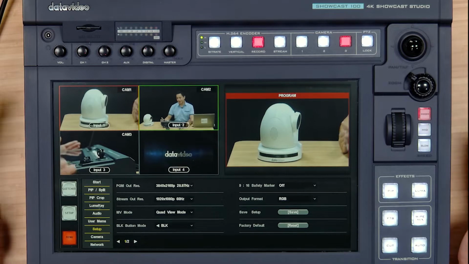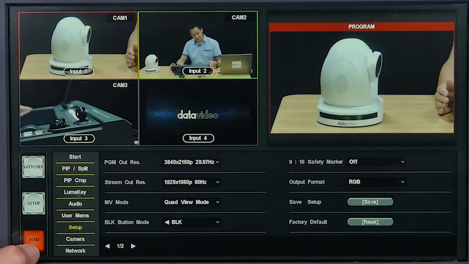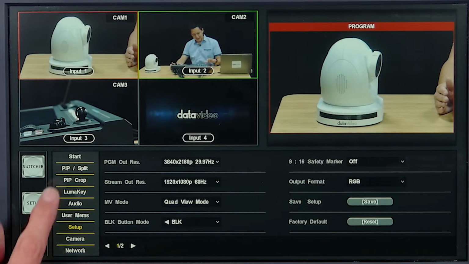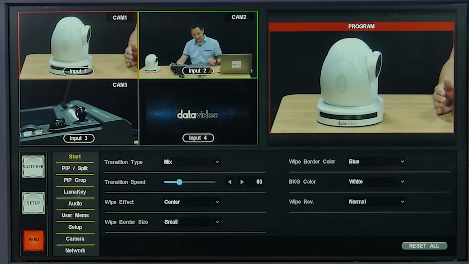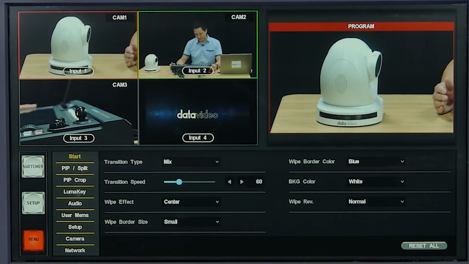So first, let's start with the menu functions. We're going to press the menu button on the bottom left corner, and let's go up to Start. This is where we shall begin.